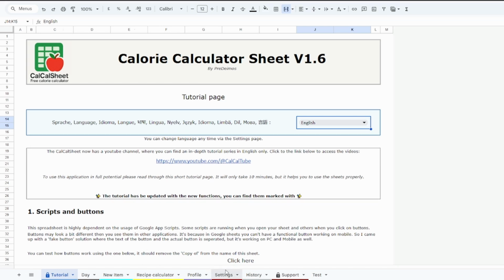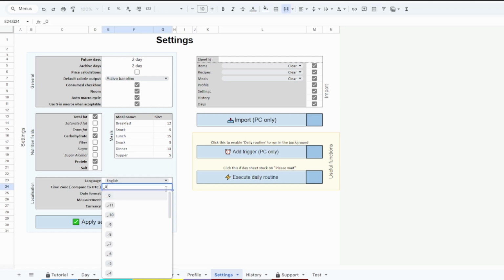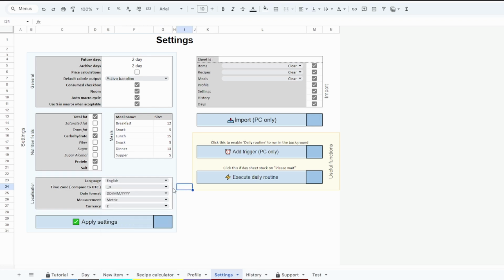Yeah, so in the settings, now we have a new part called localization. So as you saw, we can change the language, but we can also change a few other things as well. One of them is the time zone. So you can set which time zone you are in, and the sheet is going to run the daily routines compared to that one. So it's not going to run in the middle of the day, for example, as right now for many people. So it will be much more useful.